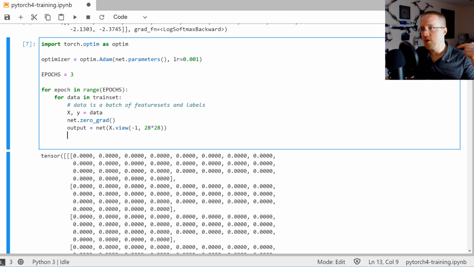So once we've got output, what can we do? Well, we calculate, okay, how wrong were we? So what we're going to say is loss equals, and we'll use the functional and then nll_loss, and we're going to say output and y. And later in the series, we can talk about loss metrics and functions.